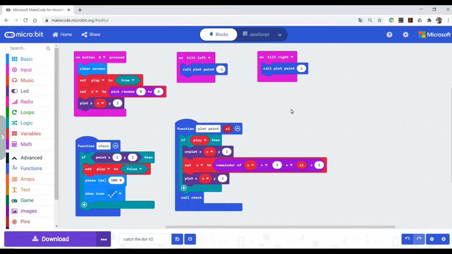So we have completed the simplified version of the Turing game that works only on the middle row. Now it is time to create a full version of the Turing game that makes use of all the 25 LEDs. When we press button A, we want to generate a dot randomly on the micro:bit. Not only that, we need to set x to a random number between 0 and 4.